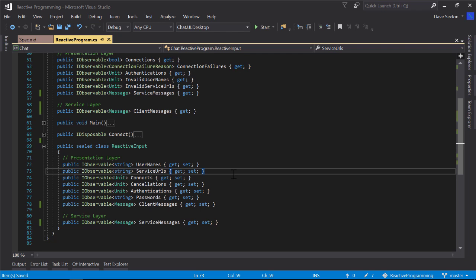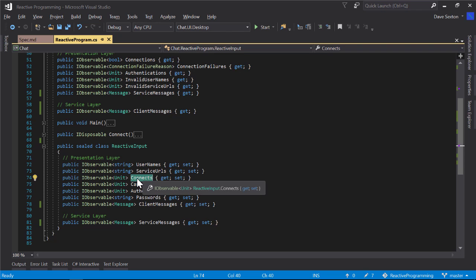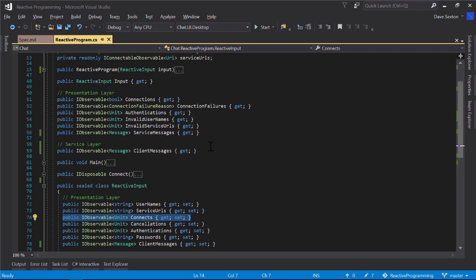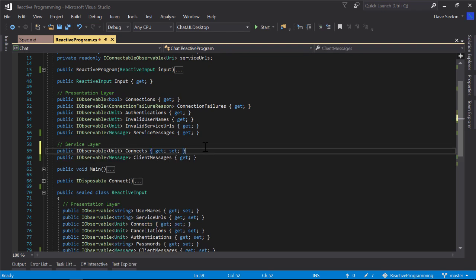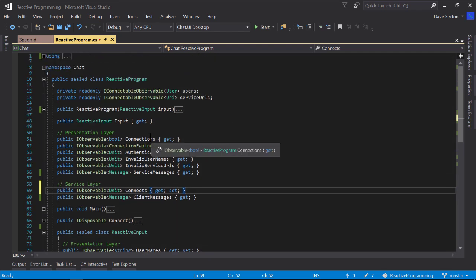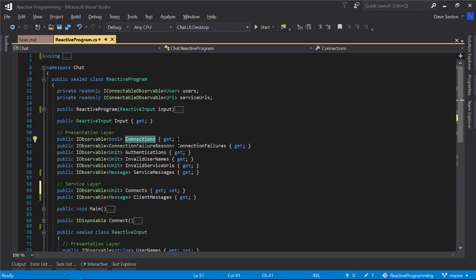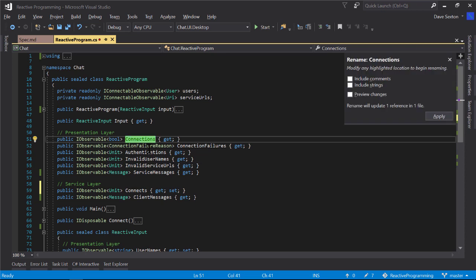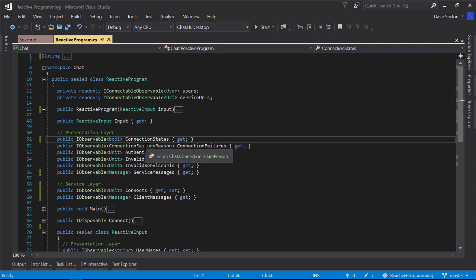Okay, so let's see. Connects. Connects means that from the presentation layer, we want to push in a unit to notify the business layer that we're trying to connect, right? So we'll also need input or output from the business layer, which is input to the service layer, called connects. So this is similar to connections, which is really the state of it. Maybe we'll just change it to connection states.